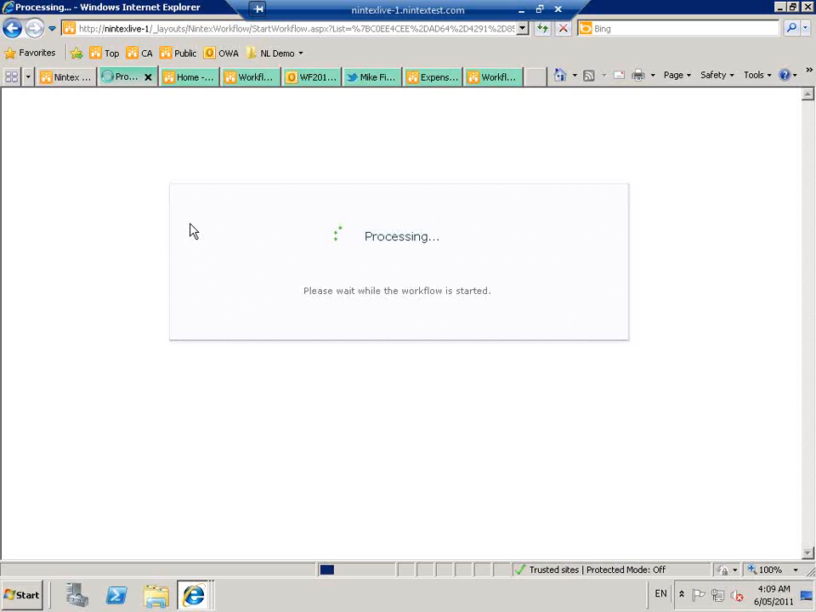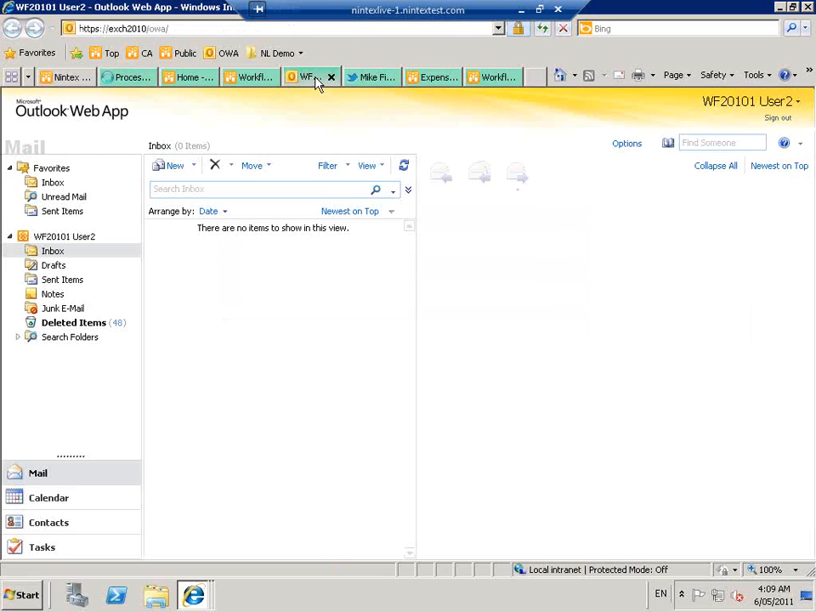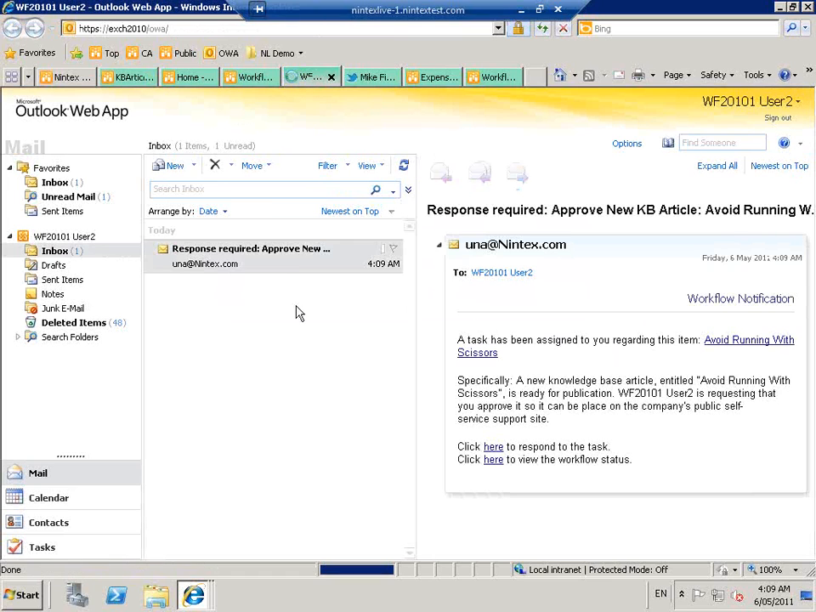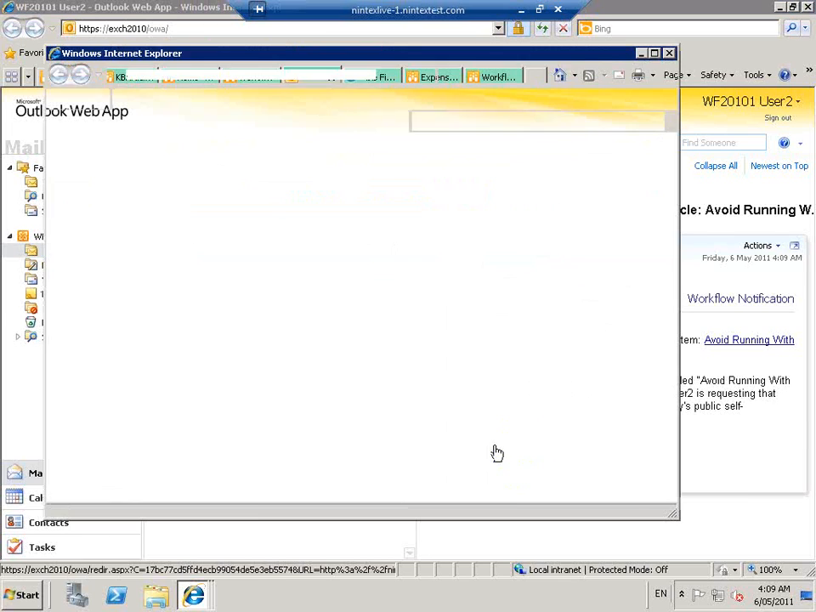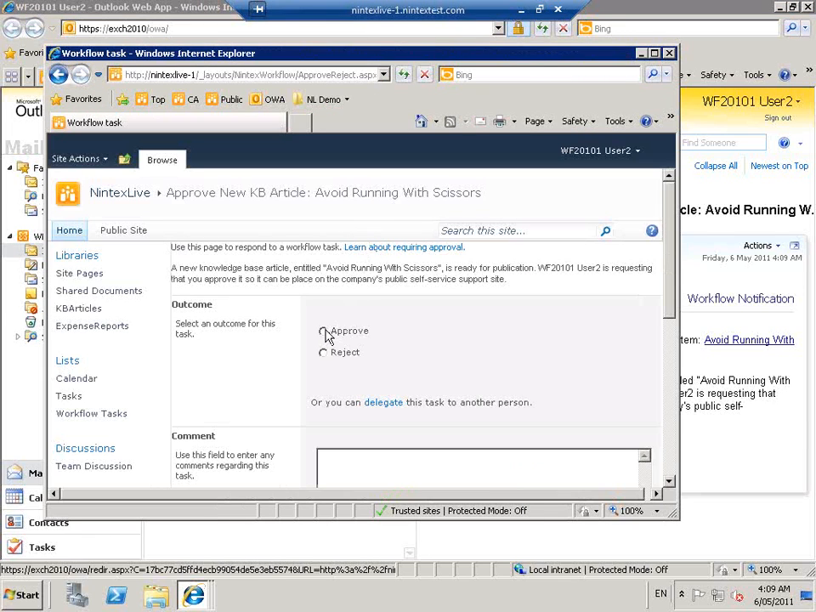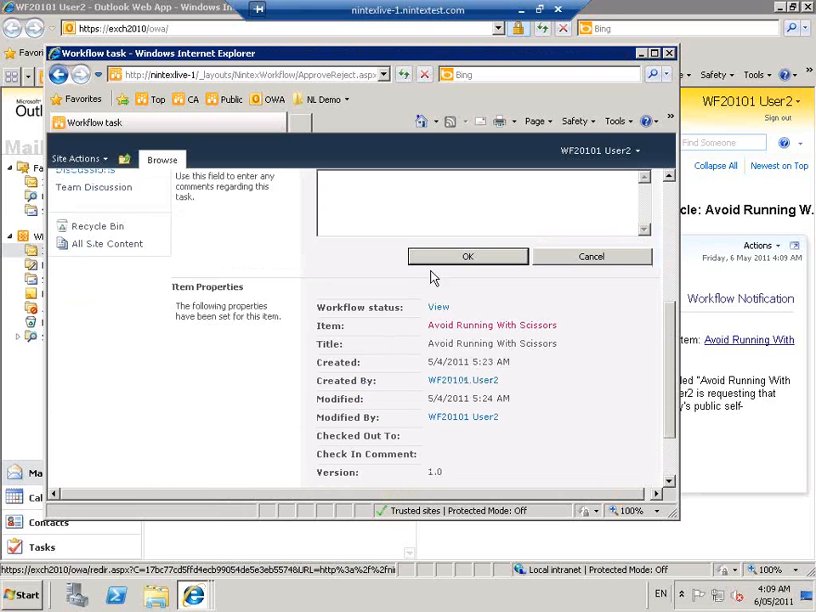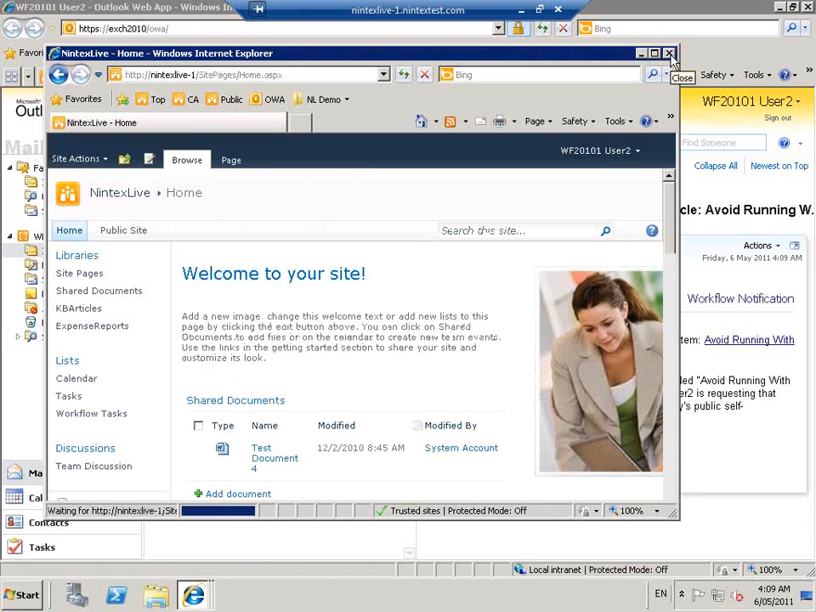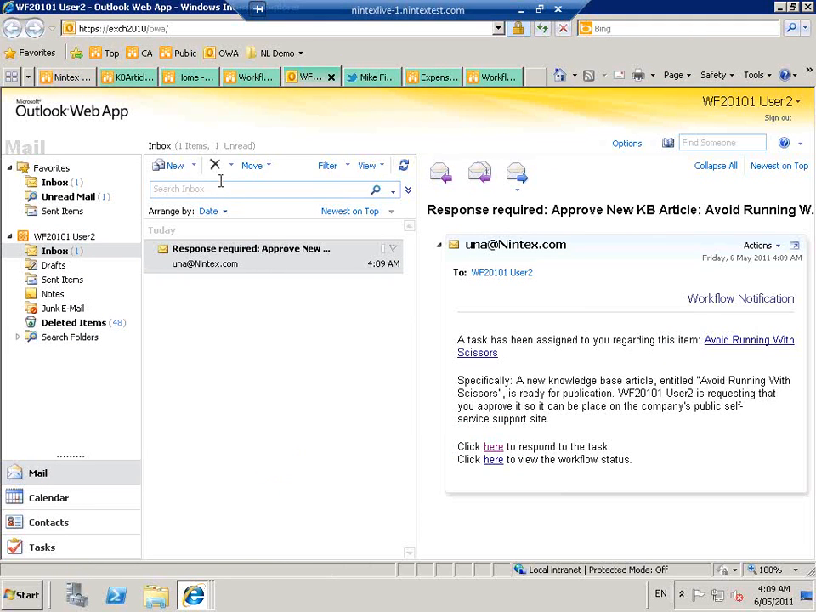Now, a couple of things are going to happen almost immediately. In fact, I will come over here to my mailbox and prepare to receive a request indicating that there's this new knowledge base article called Avoid Running with Scissors, sound advice, and click here to respond to the task of approving it for publication or not. I will approve it. Click OK, and away we go. All right, so far so good. I'm going to delete this message so we don't get confused later.